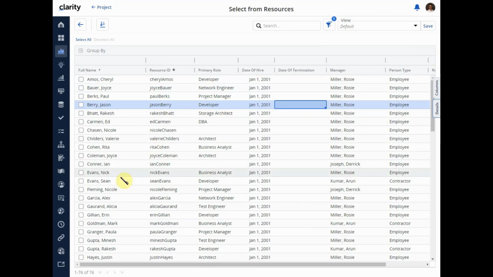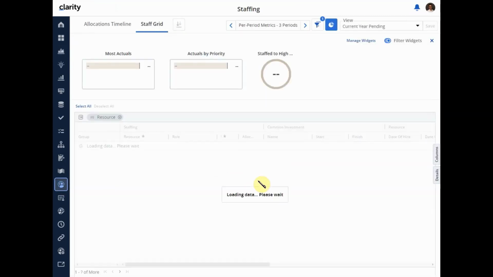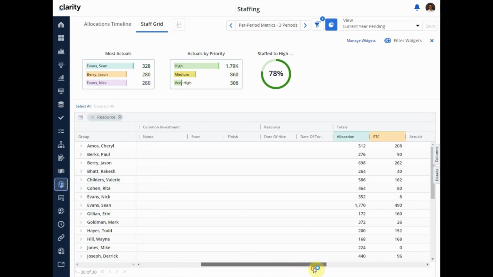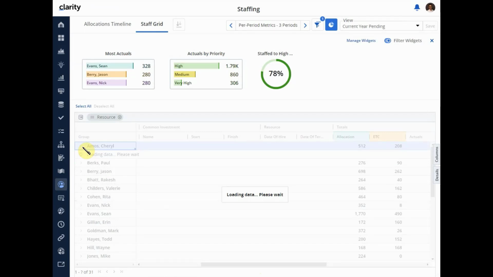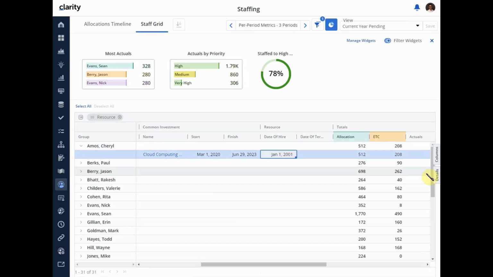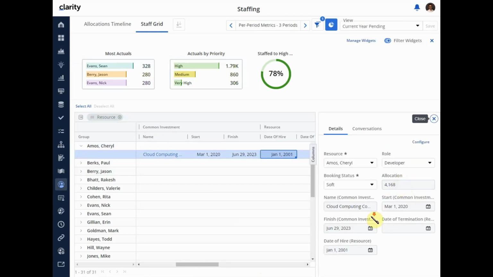Next, if I go into the staffing grid, I can see the same two values there. So right here in my flyout, in my staffing grid, I can see that the resource date of hire and date of termination is there. If it is populated for any of the resources, then it'll appear right there. I can select and go into the details and then see the same values from right here.